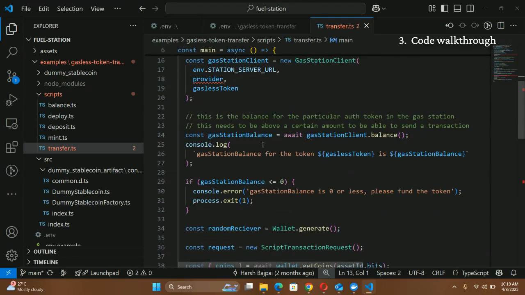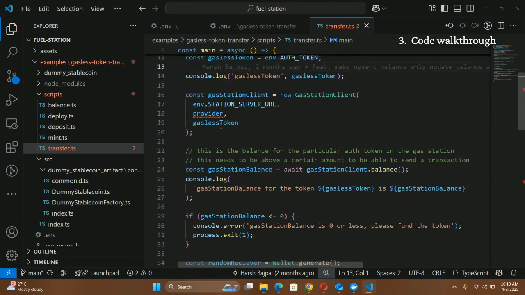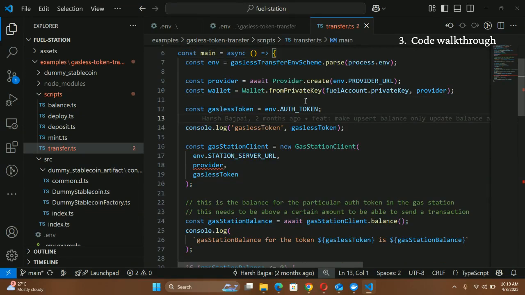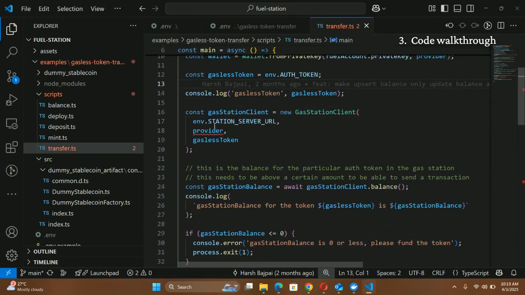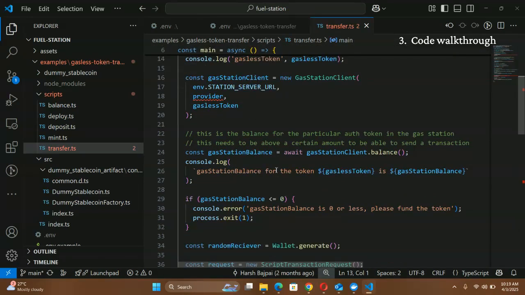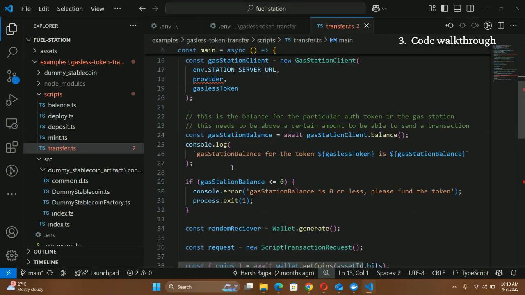So after doing that, we now check the balance of the token. You can see that this gas station doesn't take in any private key of the account or of this wallet that we are importing. It didn't take anything like that. So with this token, it's going to check the balance of that token. And you have to make sure that your token has a particular amount, at least it is not equal to zero. It won't work. So if it's less than or equal to zero, you need to make sure you deposit. You run this script.